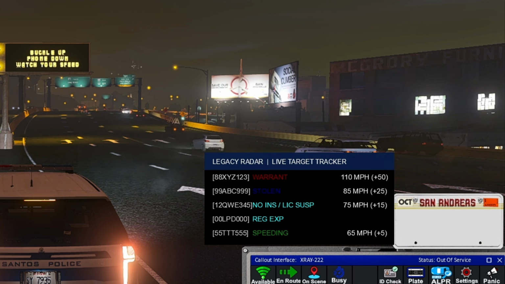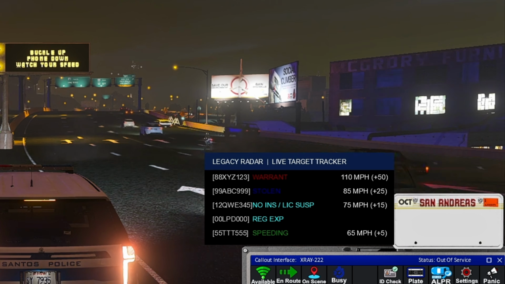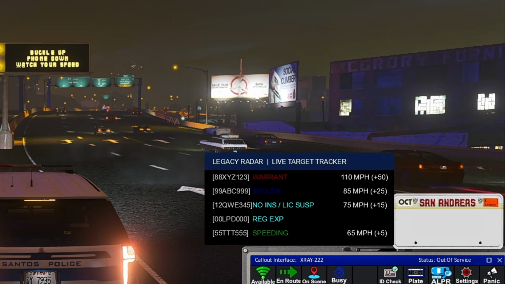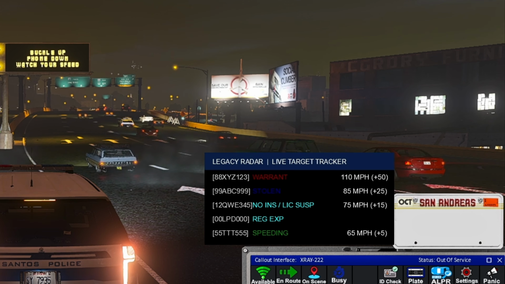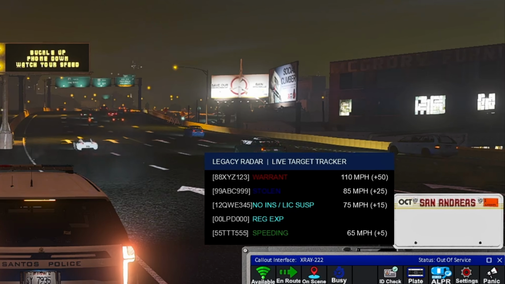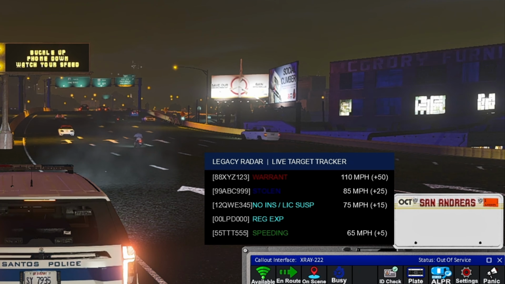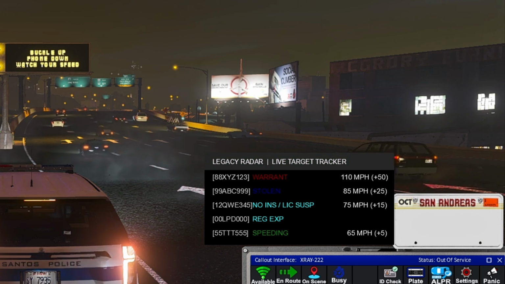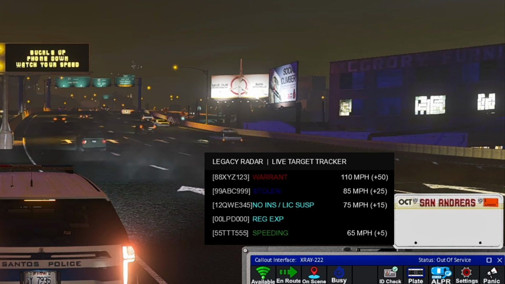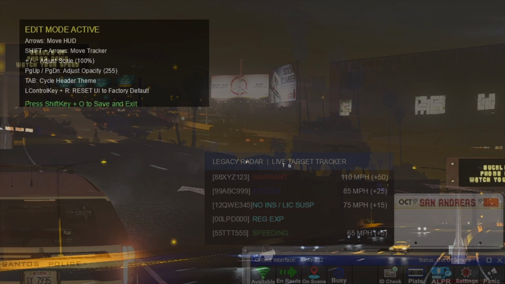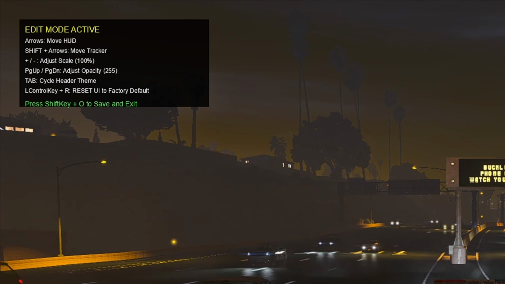And then you can change the header. You can change the header on this here too. Look over here on the live target tracker. Hit your tab button, and you're going to change that to any color that your heart desires. You see blue, there's a green, there's a gray, and there's a black. Those are the only colors he's got in here for right now.